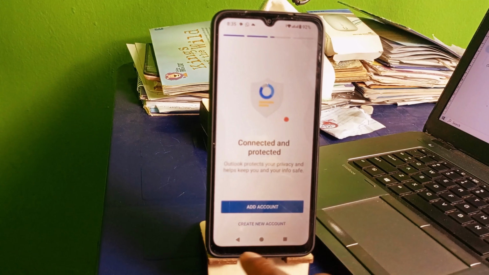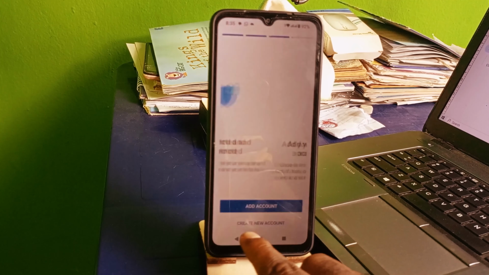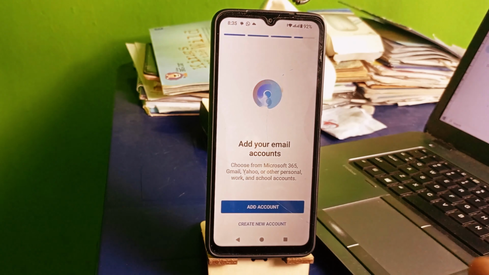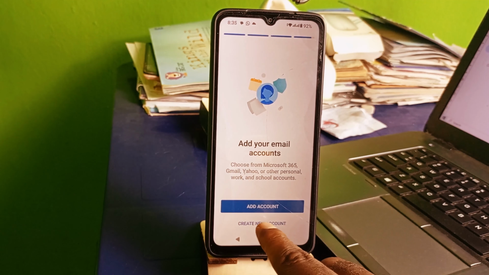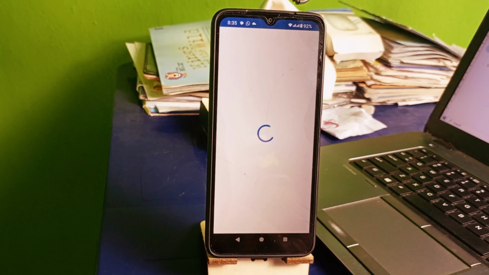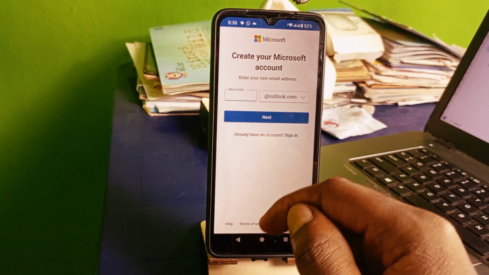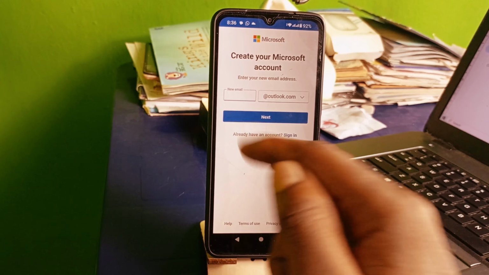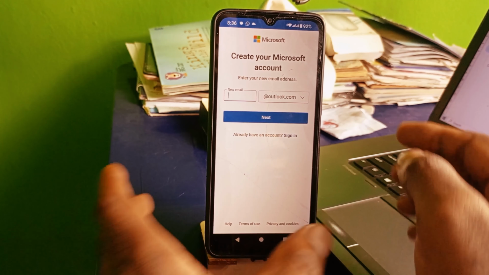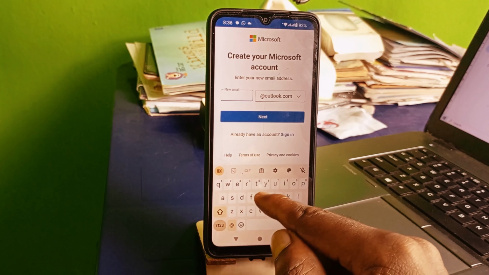The next thing you want to do is to come down below right here and click on create a new account. Then you'll be taken right here. Next thing you want to do here is to enter your username right here. So click on here and enter your email ID.